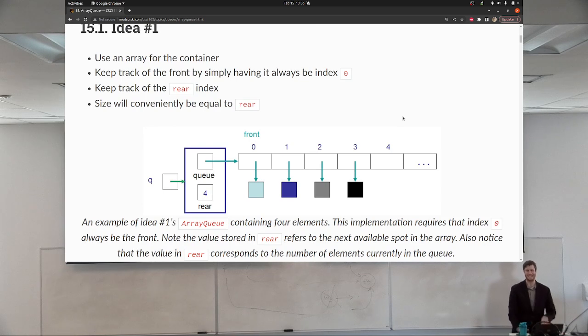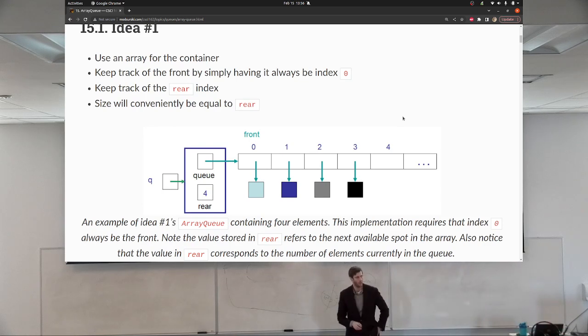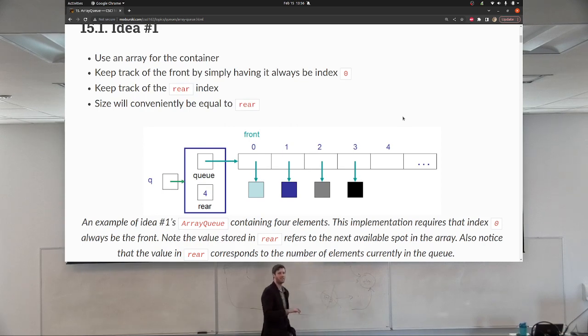So here's idea 1. How about this? We will have it so the front is always index 0. That way when I need to dequeue, it's always at index 0. The rear is the next available spot. So when I enqueue, I just enqueue to rear. And the size happens to also be rear. Right? Great.